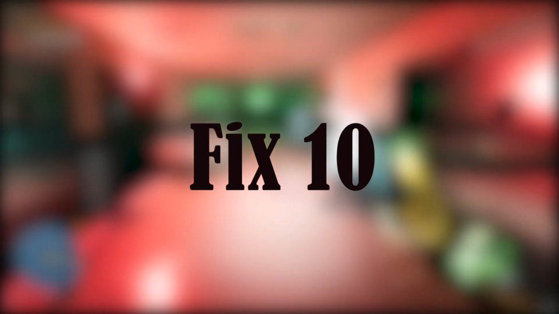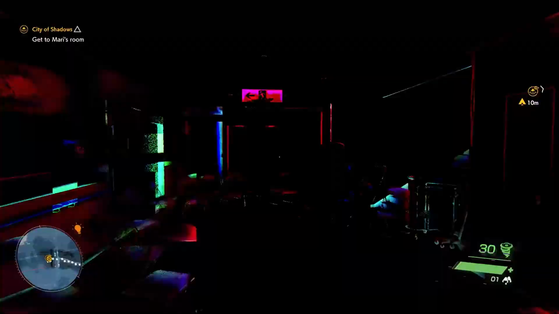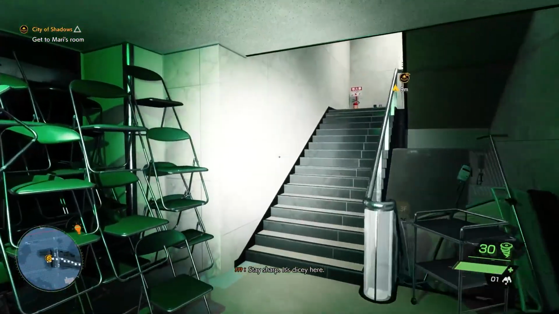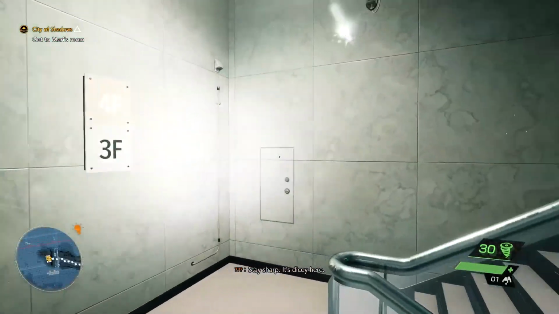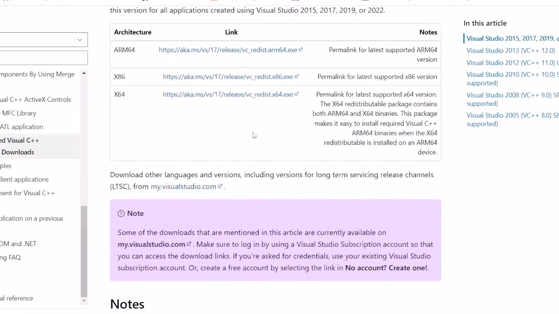Fix number 10 is installing Visual C++ files on your system. There are a lot of times it's seen that when the launcher is trying to install the game, there are a lot of errors on the C++ files, and you can easily fix that by clicking on the link in the description. You'll find the link of the C++ files.